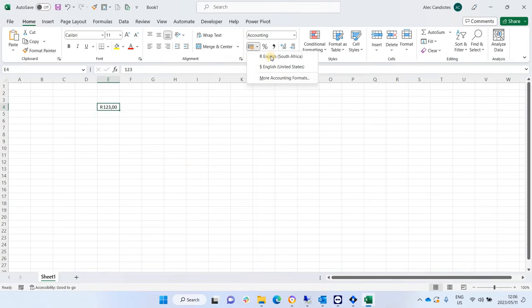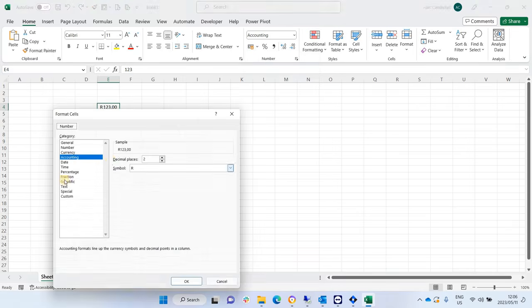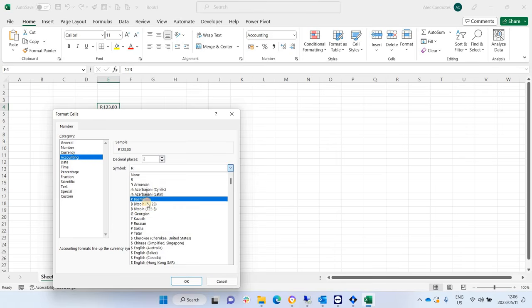Alright, so you can obviously still go and update to other currencies here by clicking this down arrow, or go to more accounting formats, which will give you plenty more currencies at these drop downs.